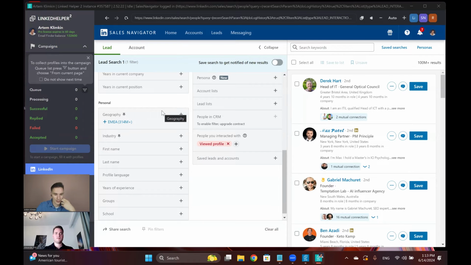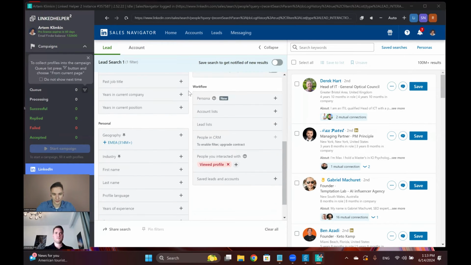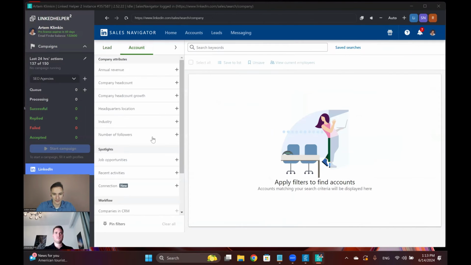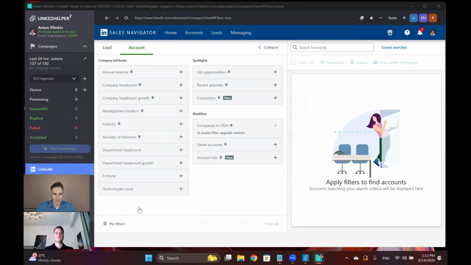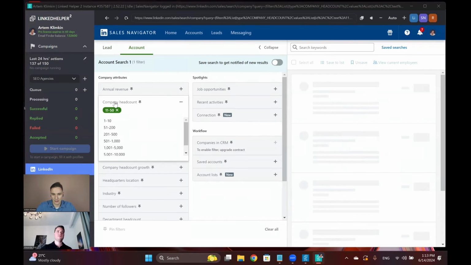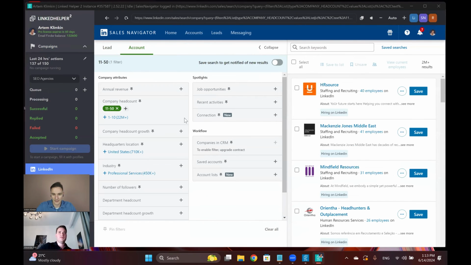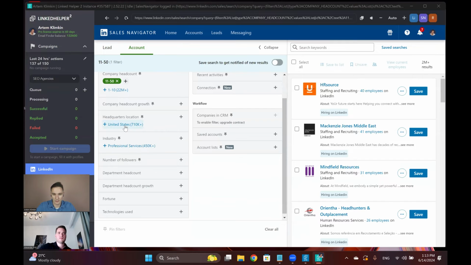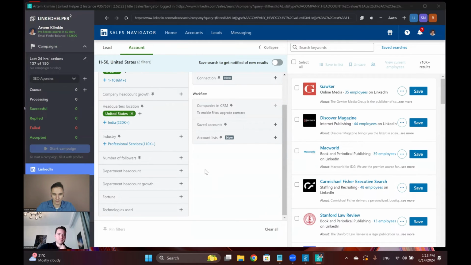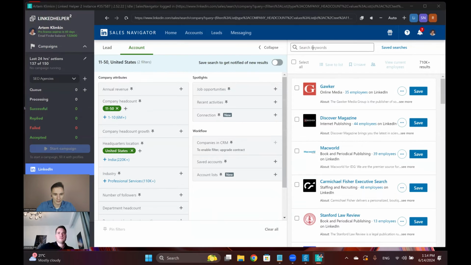But working from Sales Navigator, usually I go this direction. I go into the account, and this is where I find the companies first. I go into the company headcount. Say I want SEO agencies with 11 to 50 folks, and I'm going to say that they should be based in the United States.